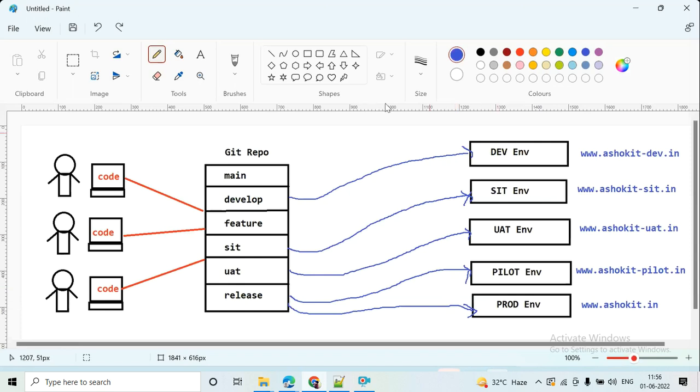Now tell me, who is responsible to set up the environments and who is responsible to deploy the code into environments? Developers are going to do the deployments, or DevOps people are responsible to do these deployments? Who is going to create the environments? Developers are going to create the environments, or DevOps engineers are going to create the environments?